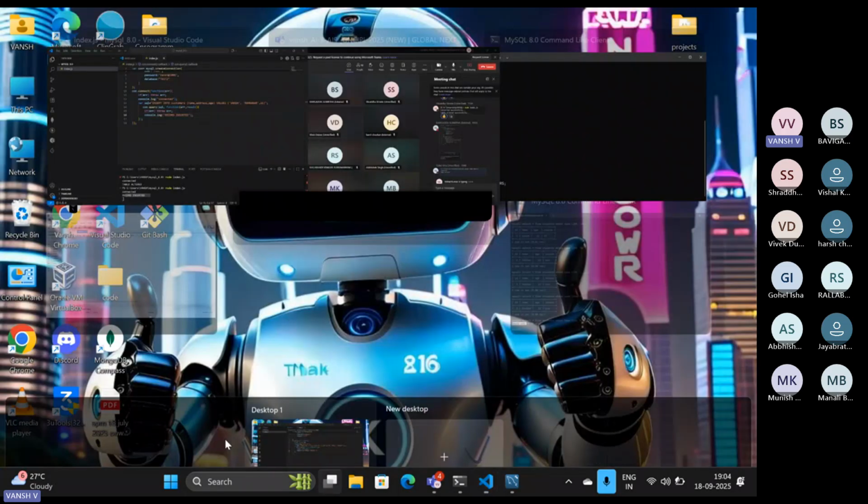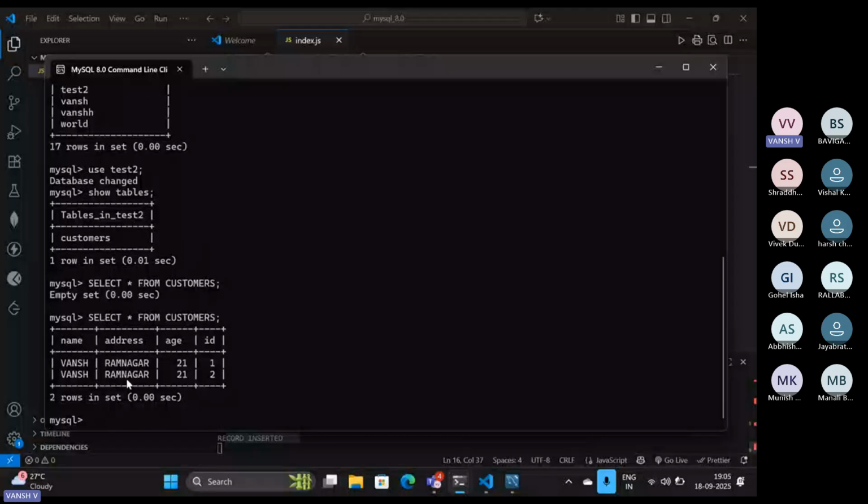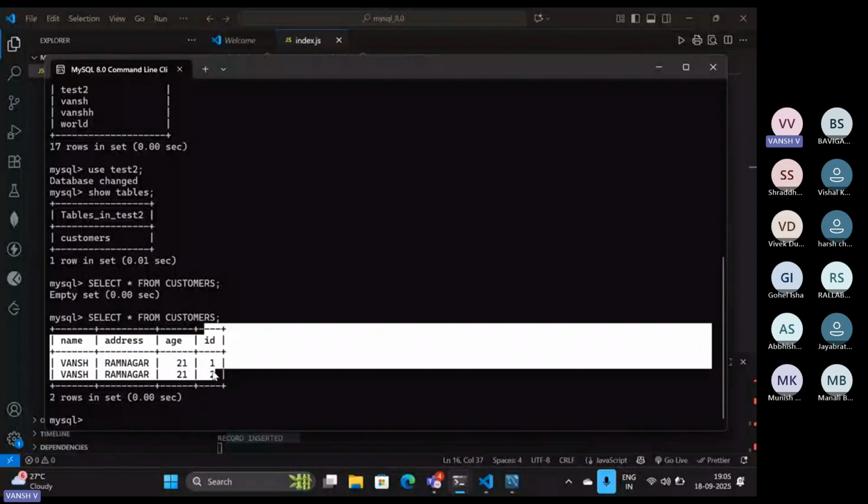Now we can cross check it through this. How? Select asterisk from customers. So are you able to see? Vansh having address, age, and ID, which we have manually added through the alter command. So it is added at last over here.